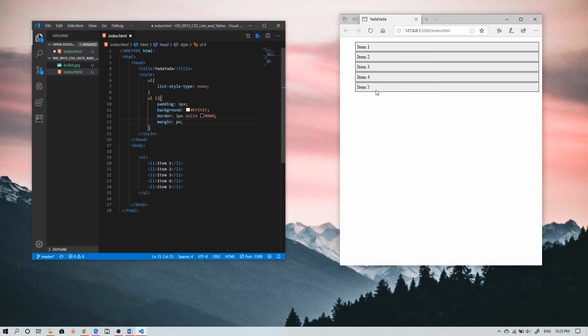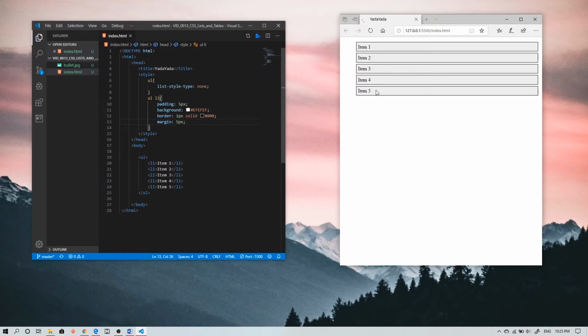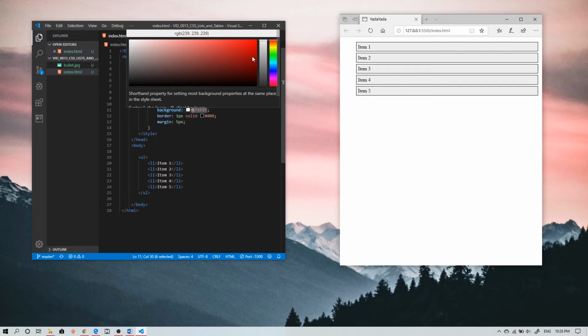Now you can see that we have a difference between all of these list items, and this is actually a nice way to style your lists. You can change the color, you can change the border, you can change the spacing between them, and that can make it look really nice. So let's edit it some more, and let's change the background and make it look good. We're going to go with a bluish shade here.